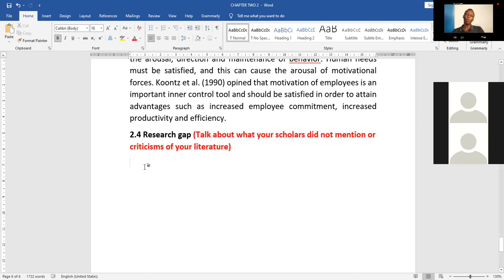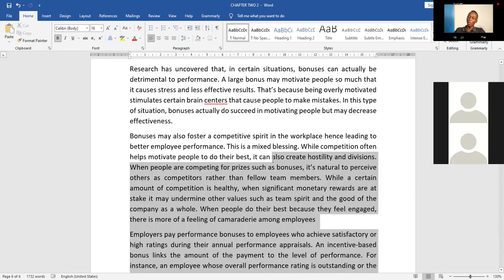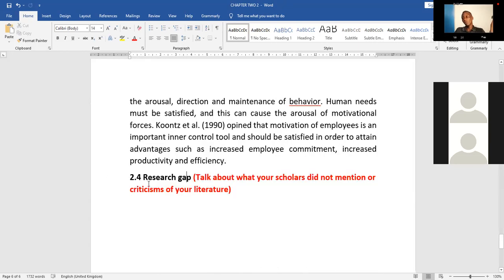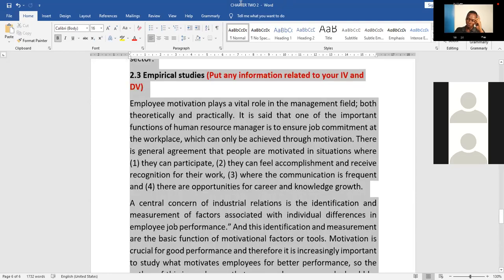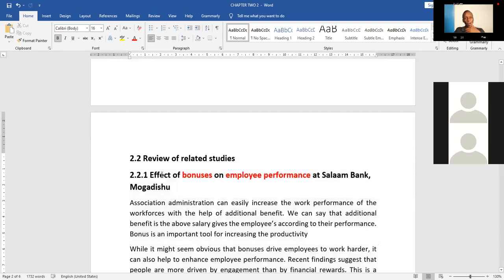So for instance, you have been gathering this information. Remember, this is chapter 2. You've gathered this information from many sources. So when someone says that you should write what you call a research gap, it means that you are supposed to go to this information that you have just copied and pasted here, and then identify what the scholars did not mention. But before we go there, let me first show you something.